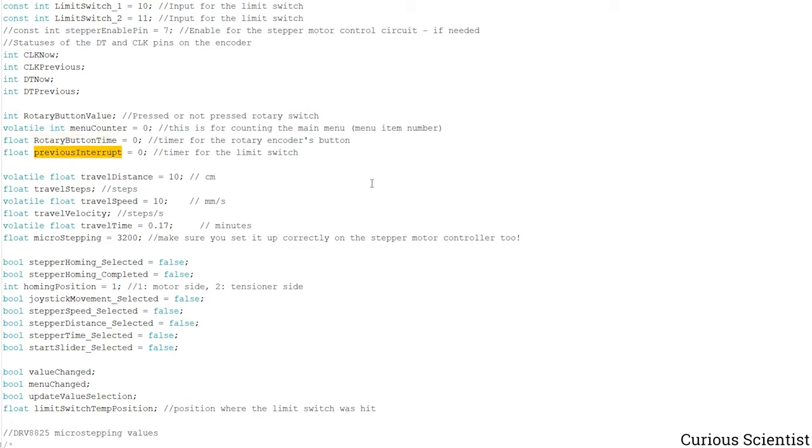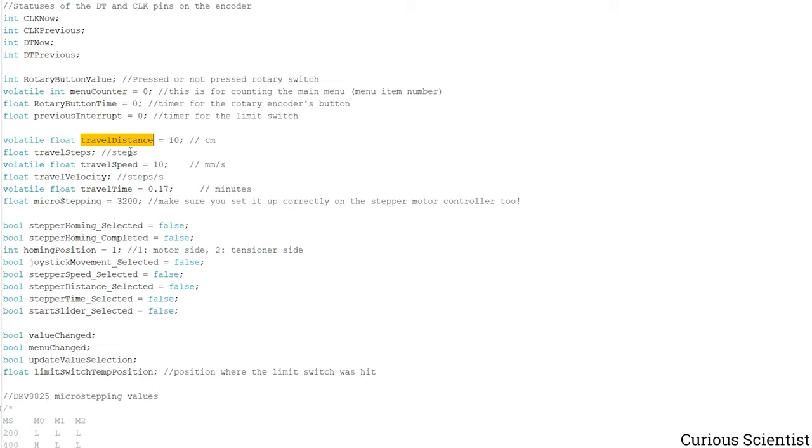And then there is another sort of debouncing, with the same principles, for the limit switch. Once the limit switch is pressed, whatever we do with the limit switch within a certain predefined time period, nothing will be done. And then we have the travel distance, the travel speed, and the travel time. All of them are volatile because these are the three variables which we can change when we change the input parameters of the slider. And then based on these three variables, we have two further variables which will be forwarded to the stepper motor driver. From these three values, we can calculate how many steps we need to step to complete the certain distance, and what should be the speed in steps per second.